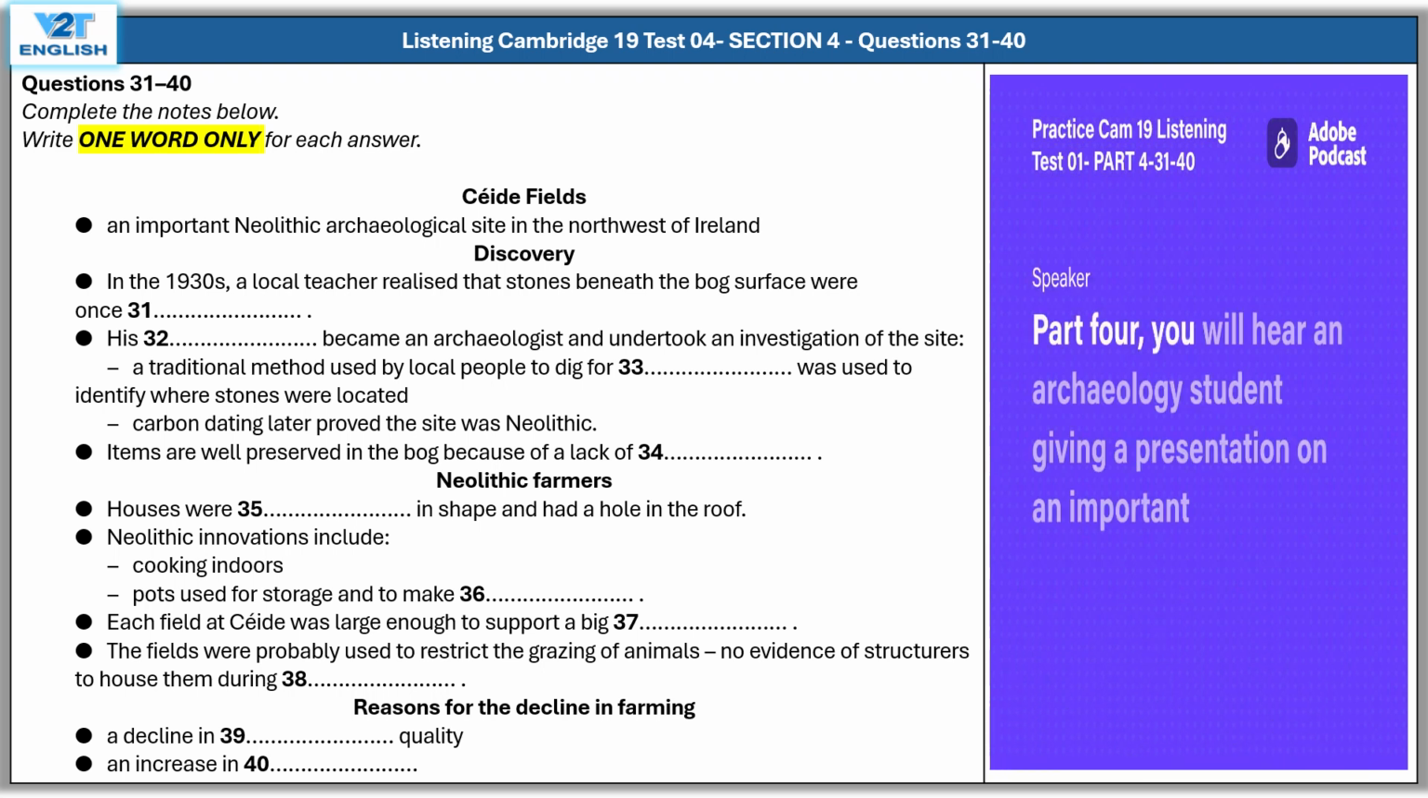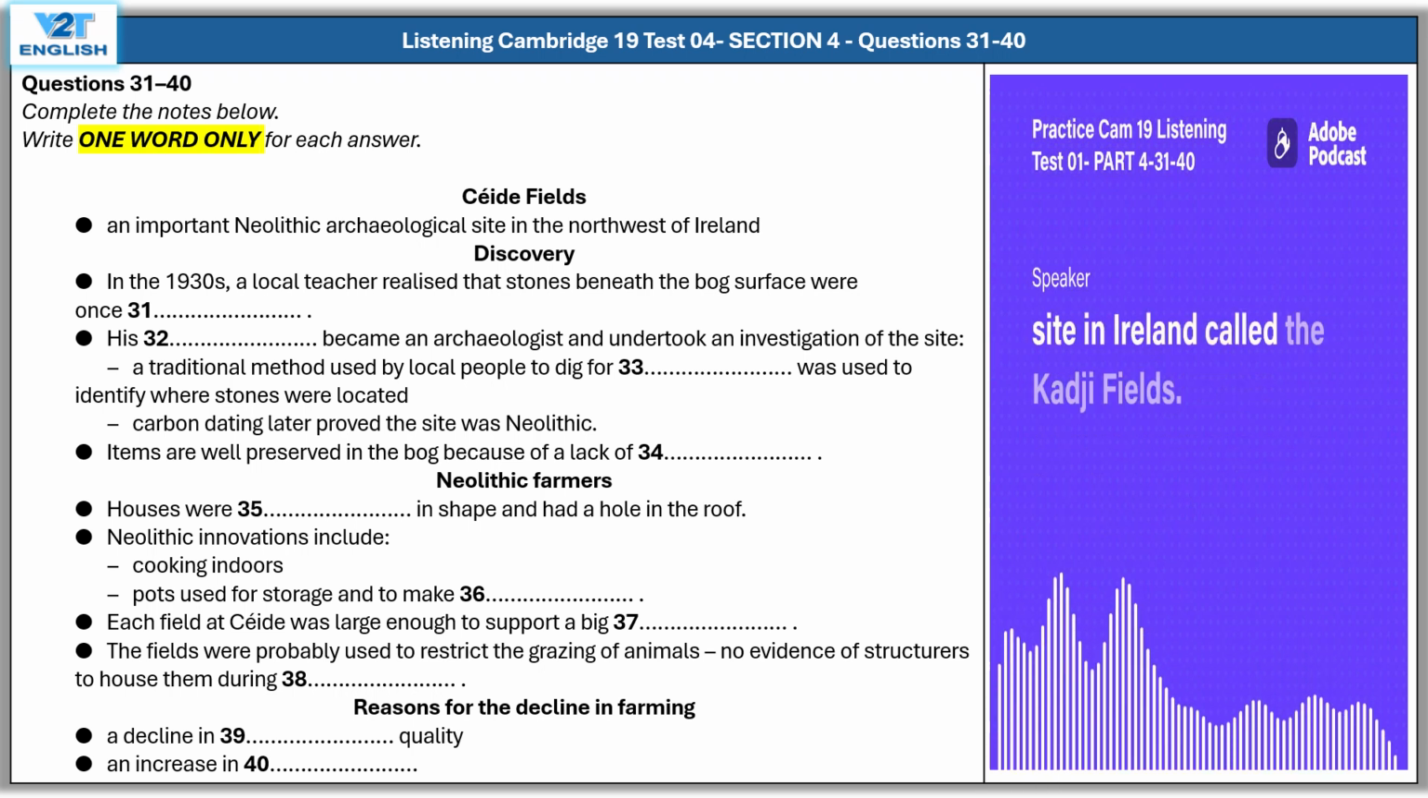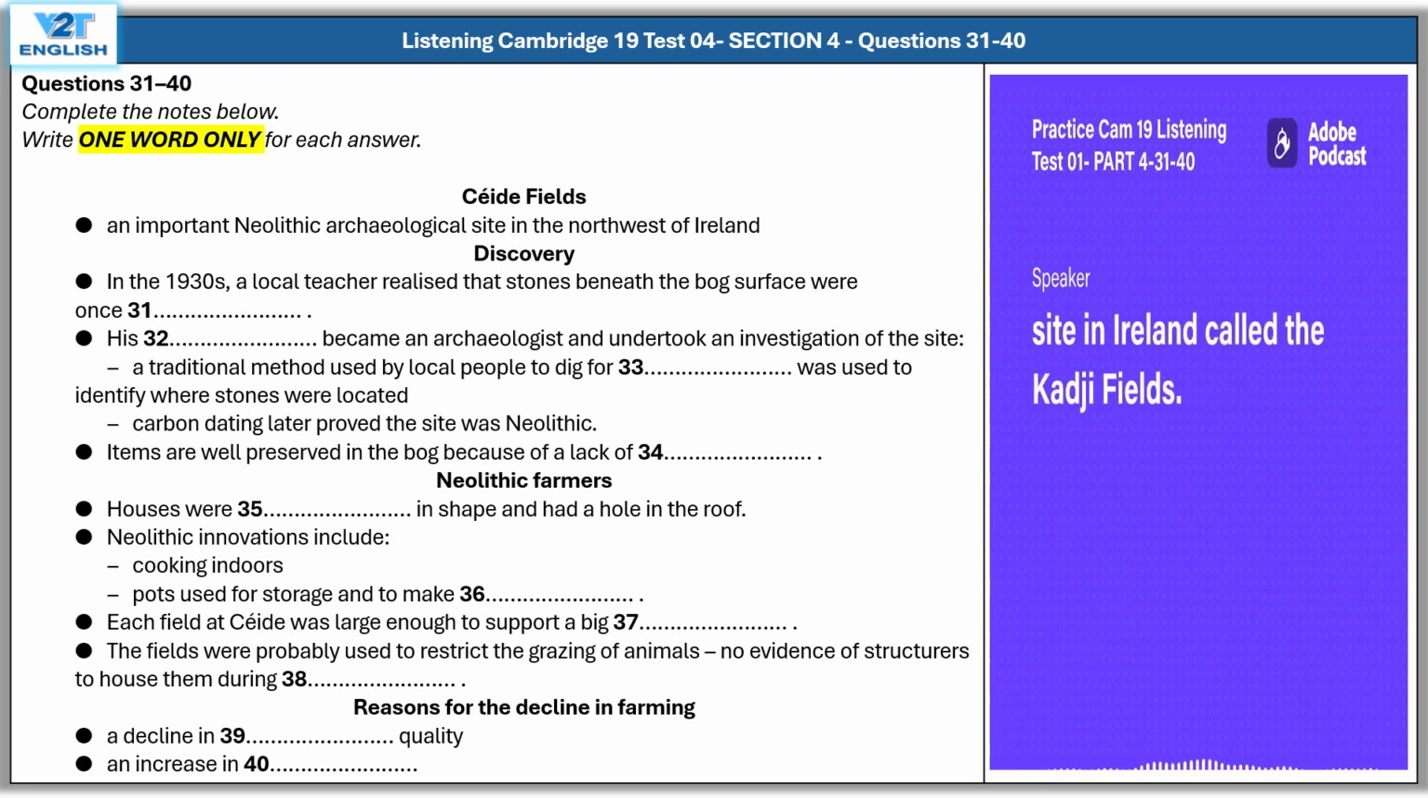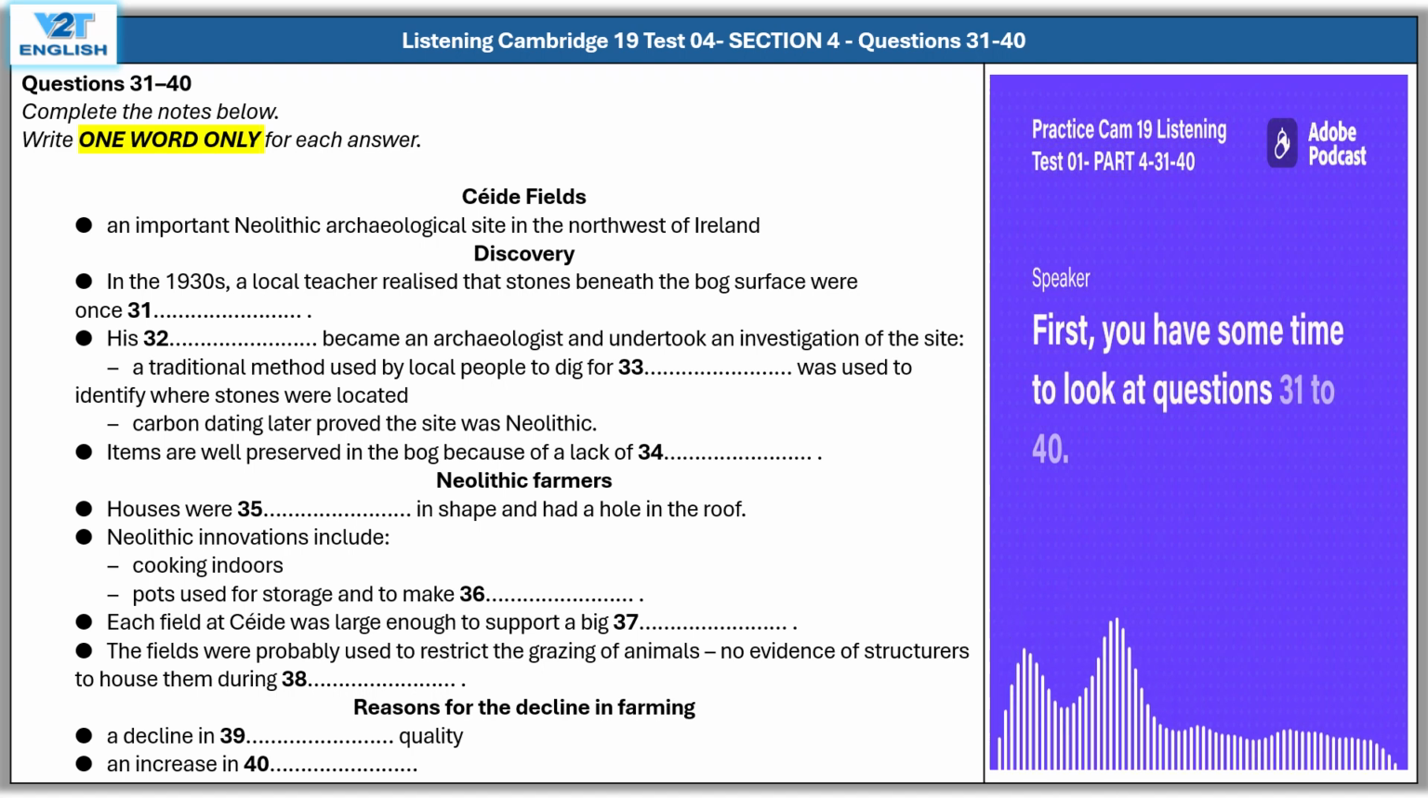Part 4. You will hear an archaeology student giving a presentation on an important site in Ireland called the KG Fields. First, you have some time to look at questions 31 to 40.